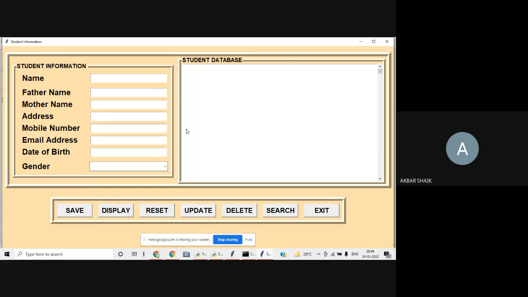Okay. So if you observe here, this is a label and this is a button. Name, father name, mother name, address, mobile number, email address, date of birth, gender, all these you can enter. For example, name A, B, C, D, E. I'm giving some other random names, X, Y, Z. Mother name, some A, B, C, and address Hyderabad. Mobile number, I'm giving some number. Email address, I'm giving some random address.